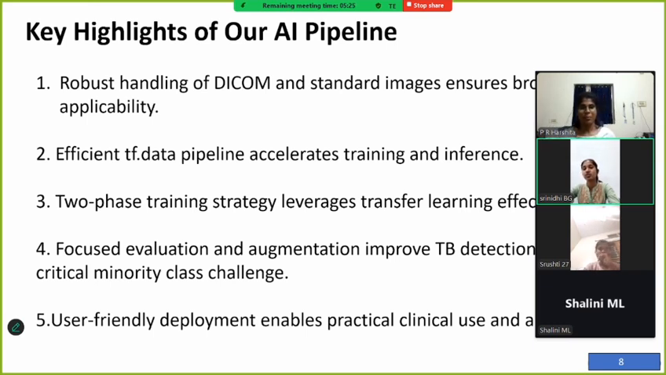Next is user-friendly deployment, which enables practical clinical use and accessibility. A simple interface means web apps or mobile apps. Through this, we can upload images and it will detect the diseases. With minimal clicks, like uploading an X-ray, we get the results. Visual explanations mean trust and transparency. Thank you.